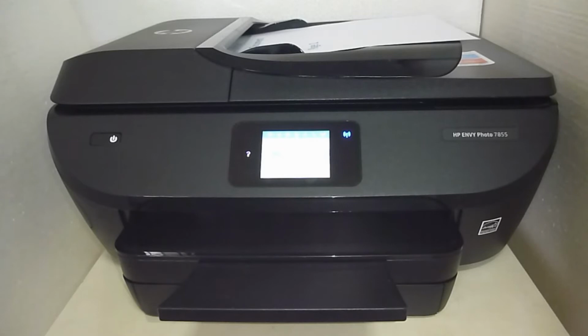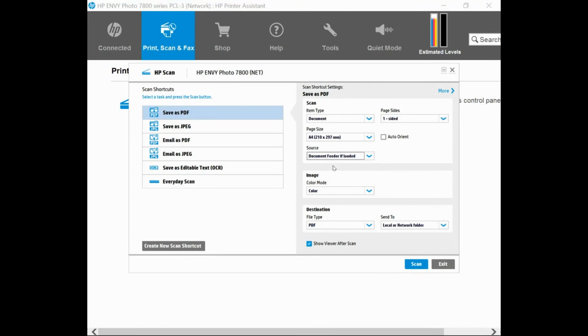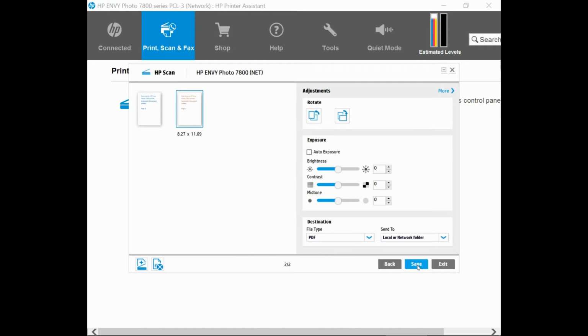Let us go to our software and start the scanning. Once that is done, you can click on Scan. The software has just finished scanning the two pages that we placed into the ADF. Now, in order to scan from the scan glass, we need to click on this icon over here, which is to add more pages from the scanning device. Let's click on that.